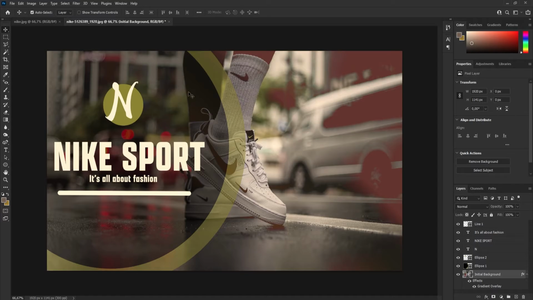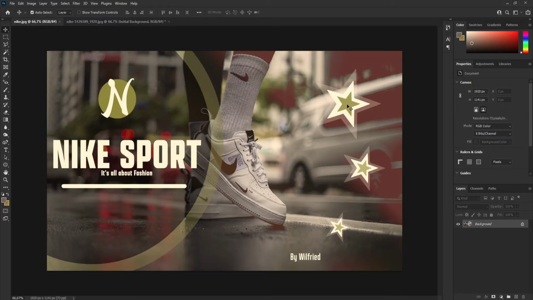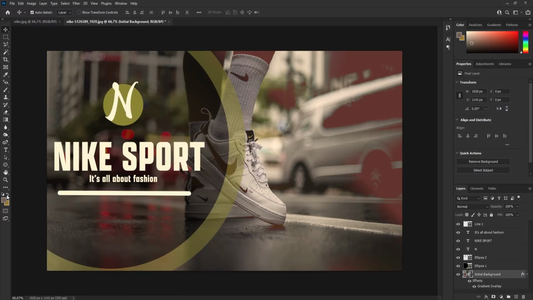And then the next thing we're going to do is to add those shapes here. So we're going to select the polygon shape by right clicking here and selecting the polygon tool.